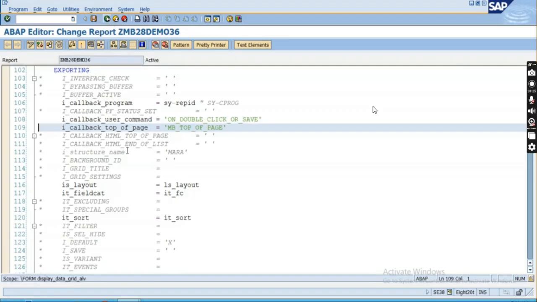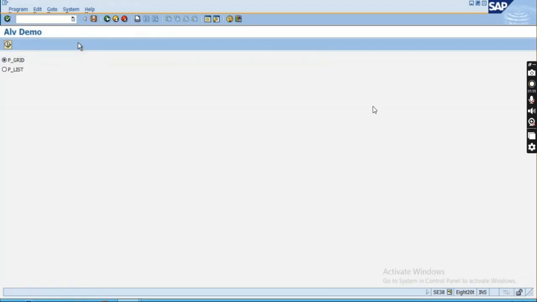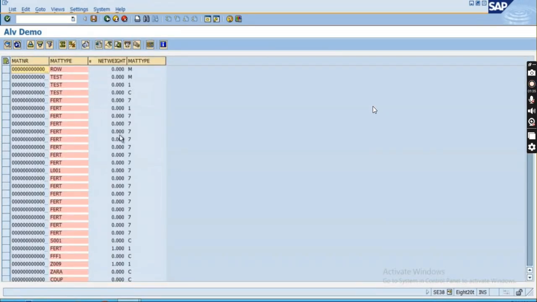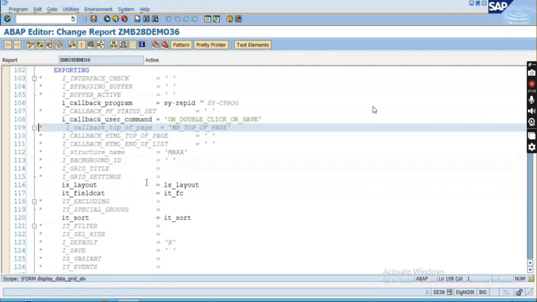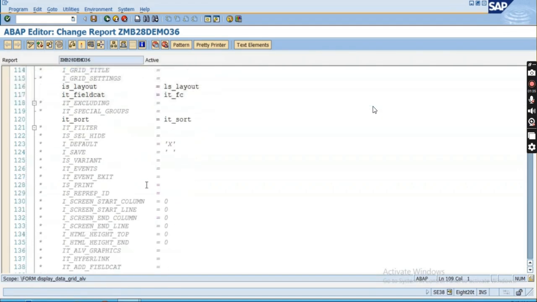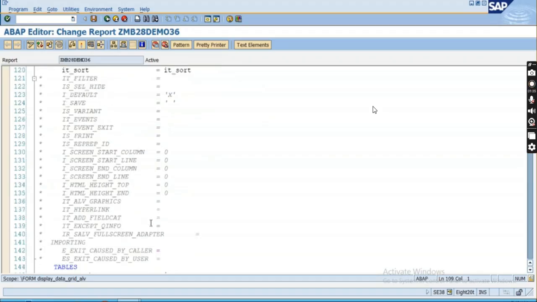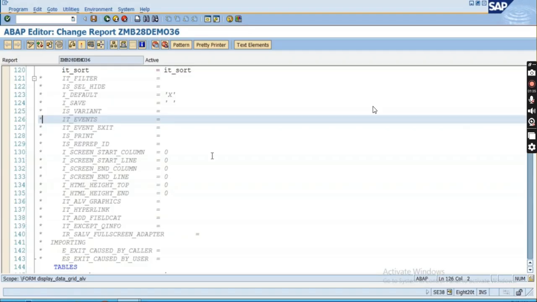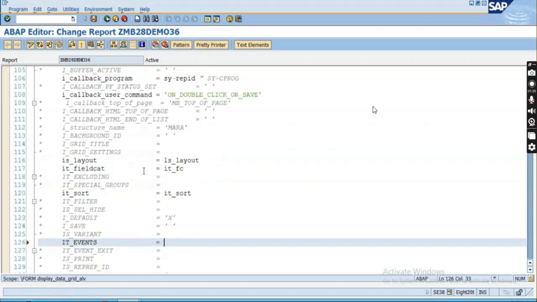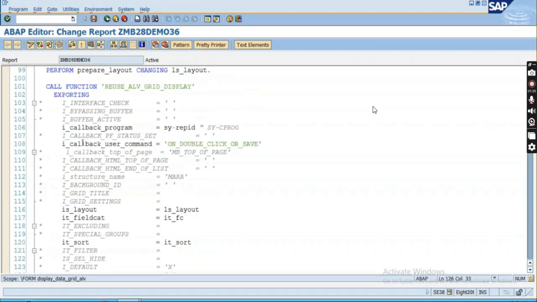I want to achieve the same requirement. I have commented it now. Activate this one, press F8, and you can see that no top of page is coming. Just go back. The same requirement I want to achieve with the help of this IT_EVENTS. Why is it necessary? Because in this I_CALLBACK parameter you have a limitation, you can pass only two, right?